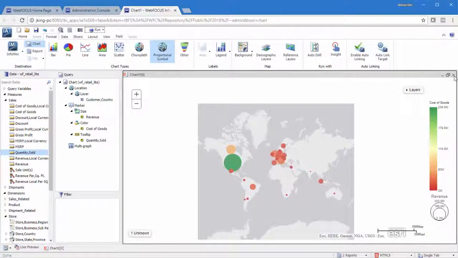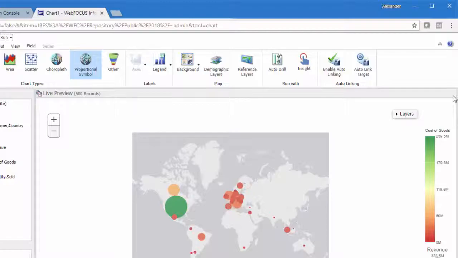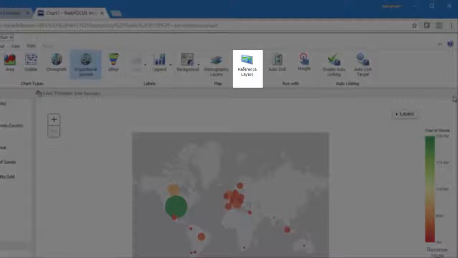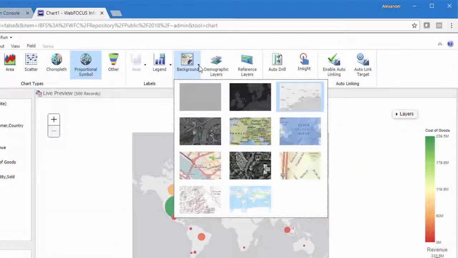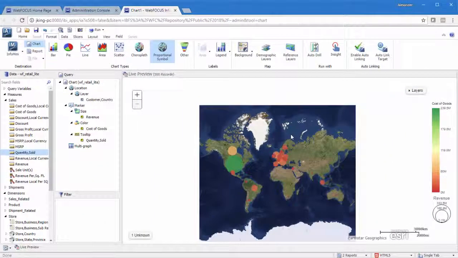As part of the WebFocus InfoAssist and the Esri mapping integration, you can also add map layers for more context. You can add different background, demographic, or reference layers from the Format tab in the Map group. When you add a background, it displays a layer that positions data as it is located in relation to other geographical features such as streets, terrain, and imagery.